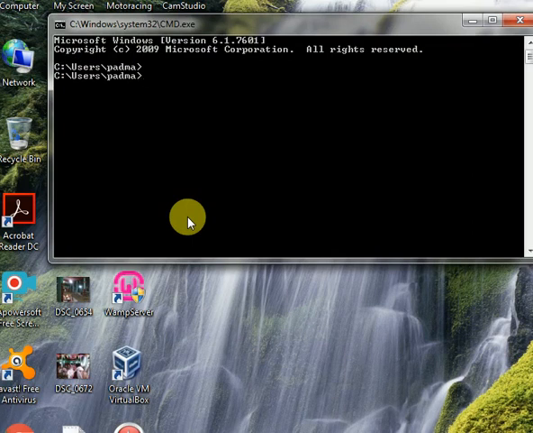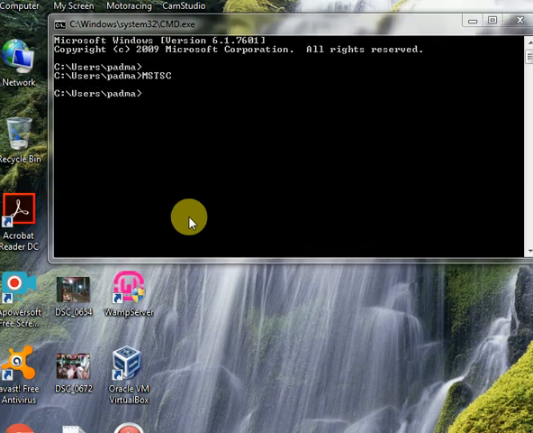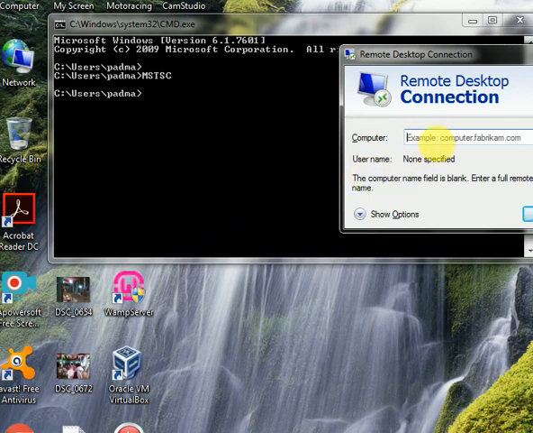Next command I can show is mstsc. It is for the remote desktop screen. Here I can type any IP address which is shared with my computer. So it is the remote desktop connection screen, which is run with the command mstsc.